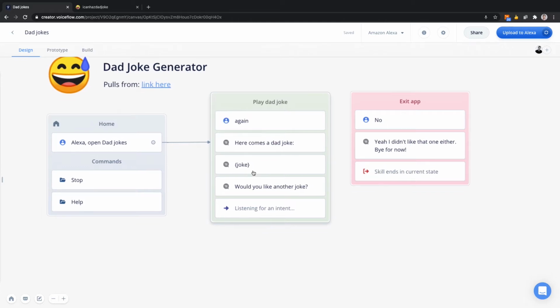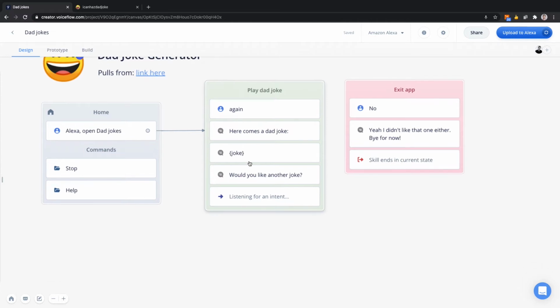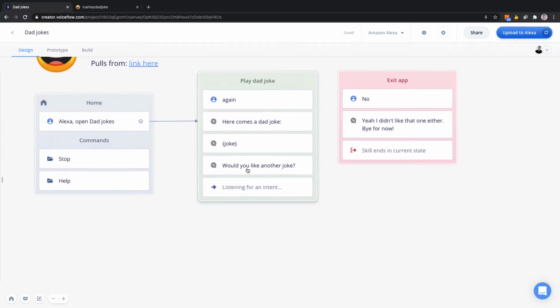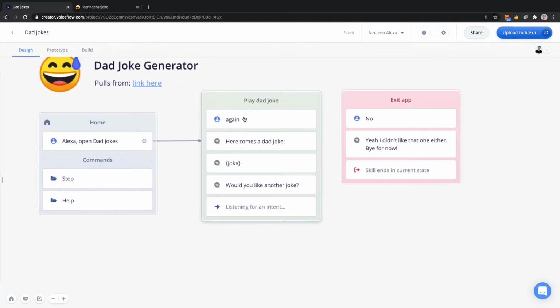From there, we're going to get data from the API, which we will store in our joke variable so that when this step is initiated, it's going to play the random joke that was fetched. At that point, we're going to ask the user if they want to play another joke. If they say yes, it will trigger this again intent at the top, where our skill will run through the same experience all over again with a new joke.